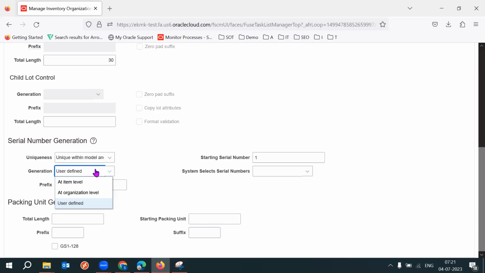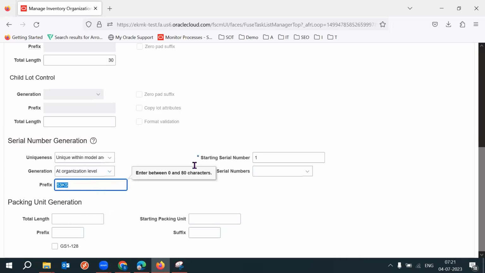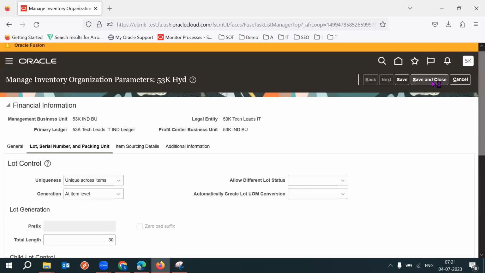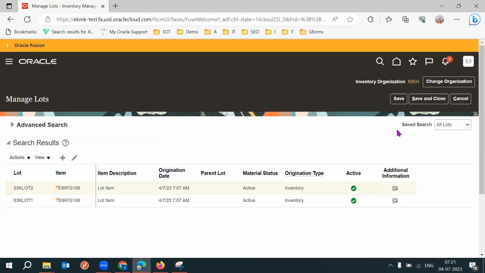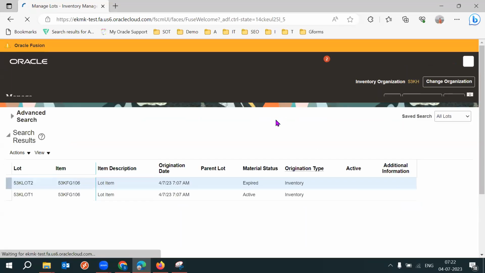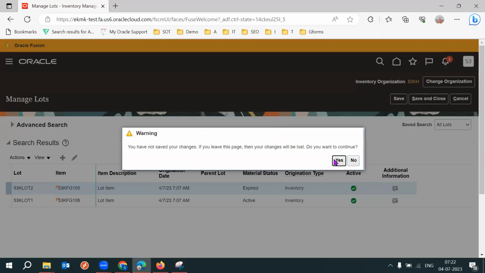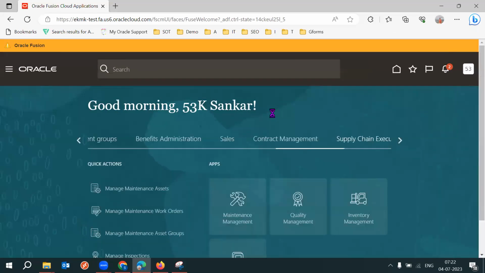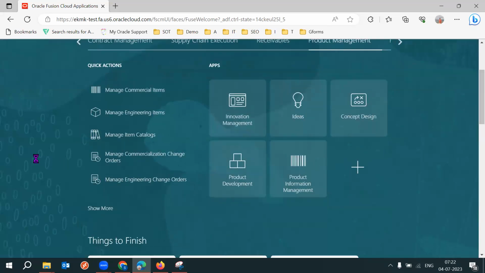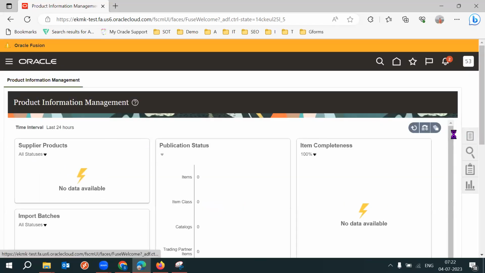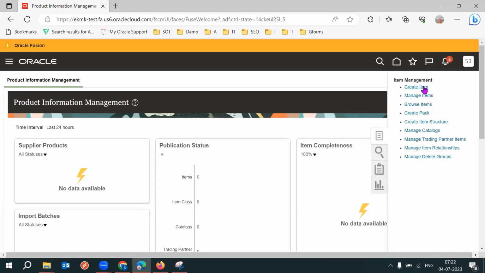Organization level. Okay, I'm going with the org level. I have entered the prefix here and the starting number here. Save it. And now we'll create a serial item. Product management and product information management. And from the task list, I'm creating a new item.